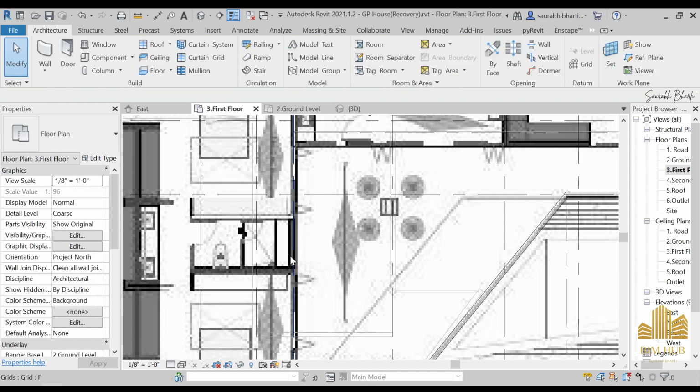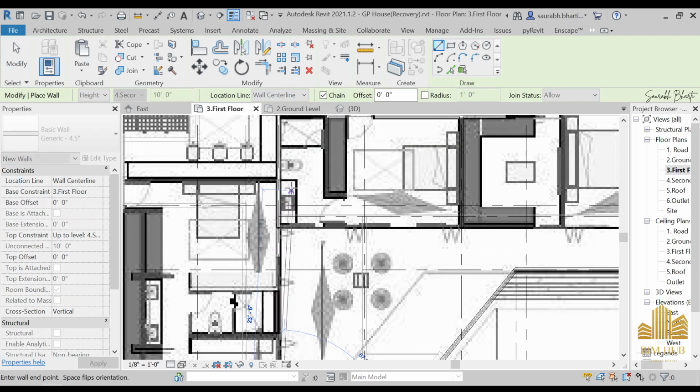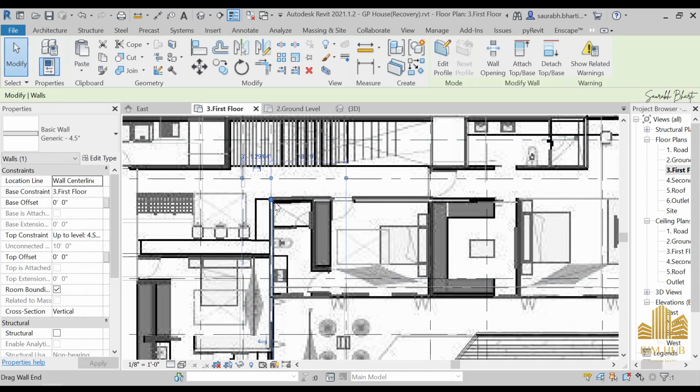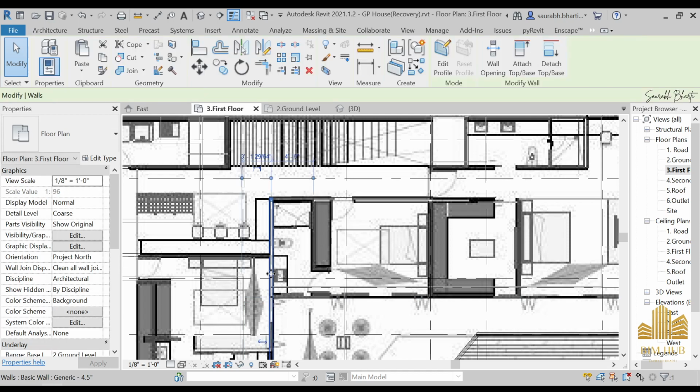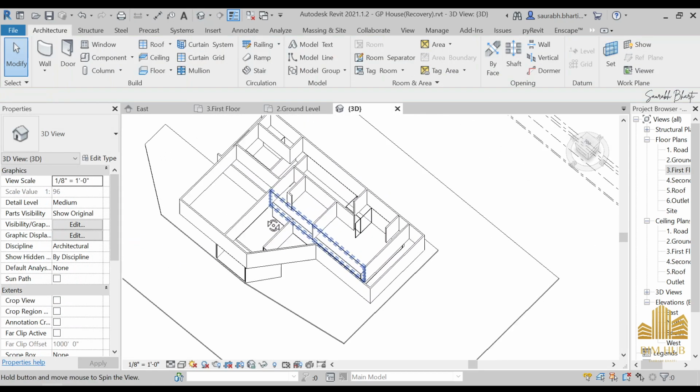I think no, we have no wall, so we are going to create it from this portion to a straight line like this maybe. And we have an overlapping wall, so just reduce the size of it till where we have created it, and go to 3D view. Now you can see that we have something like this.